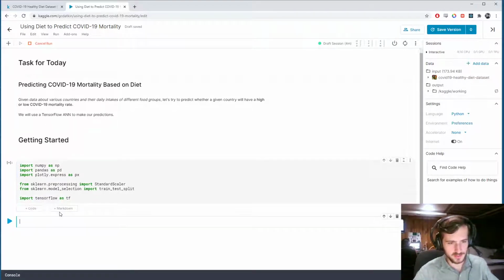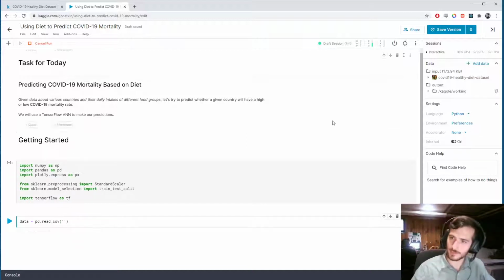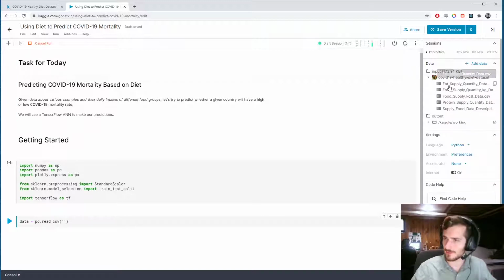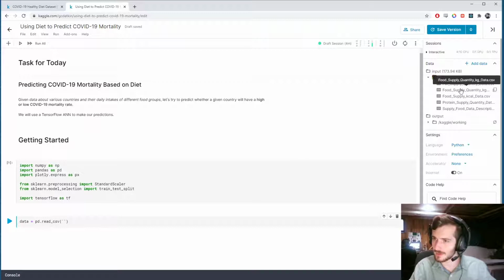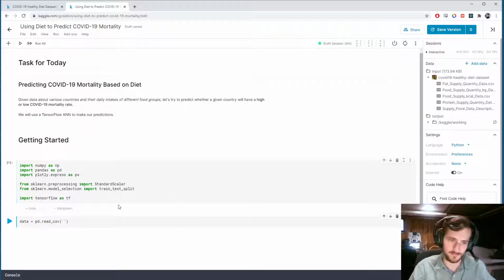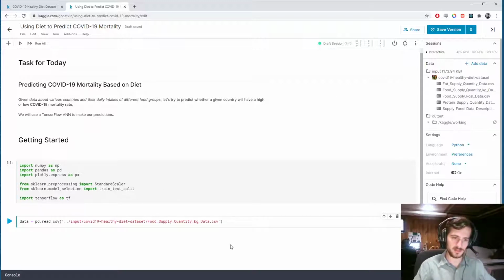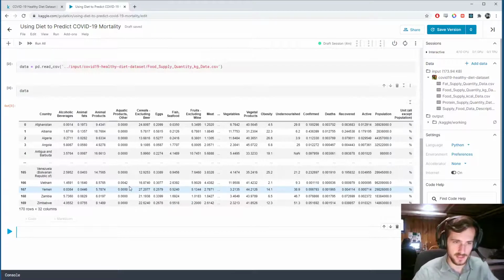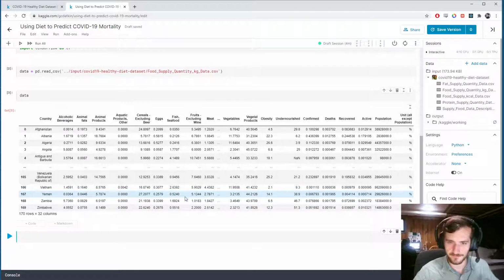Alright, so I'll load that in, and then we can load in the data with pandas.read_csv. We can get the file path right here, and the one we're using is actually food_supply_quantity_kilograms_data.csv. So paste that in, take a look at it, and here's what we were seeing before.